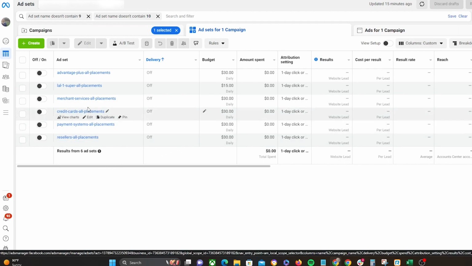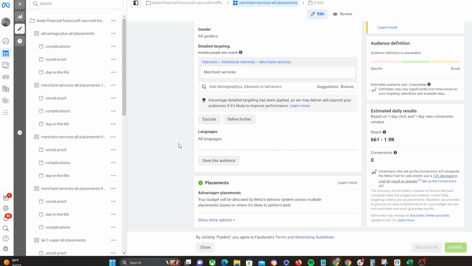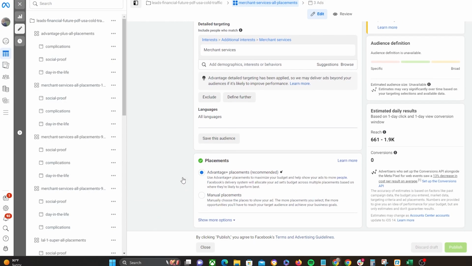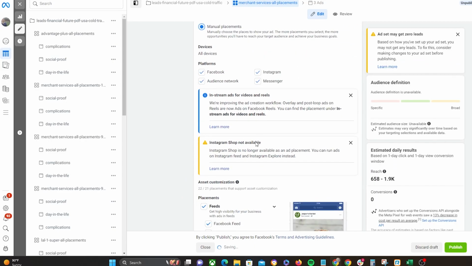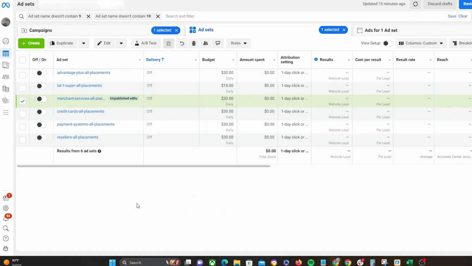Particularly when you're starting off, I do recommend that you do all placements. That is the default for Facebook right here. There is a time and place for sure to do custom placements, manual placements, but when you're first starting off, you really don't need to worry about that. Keep it at all placements, separate out your detailed targeting, and you're going to get the best results possible.